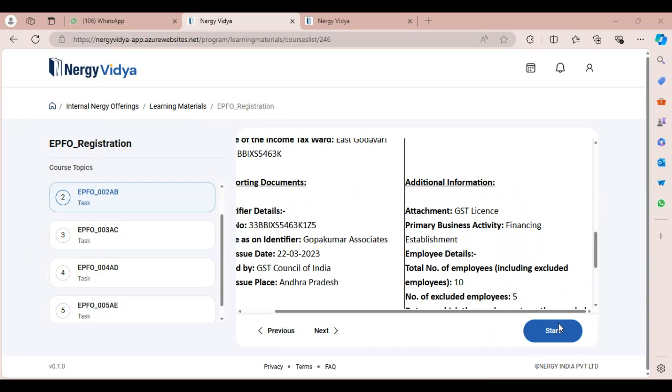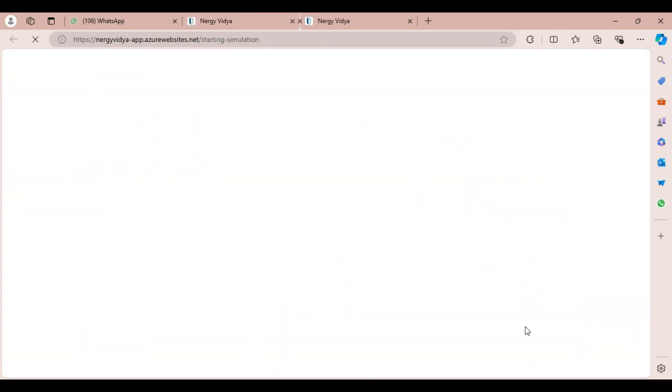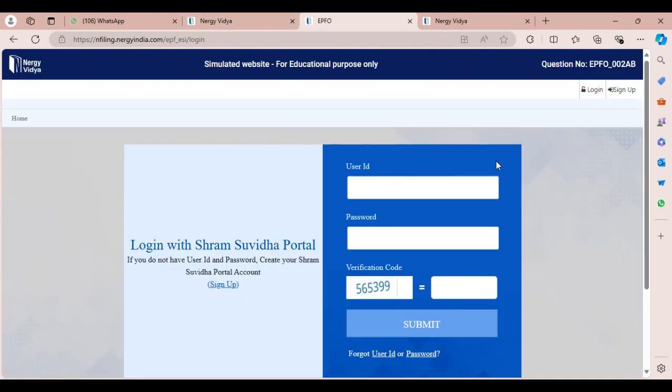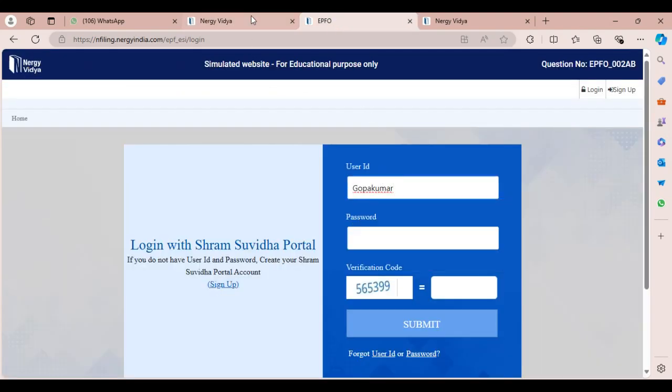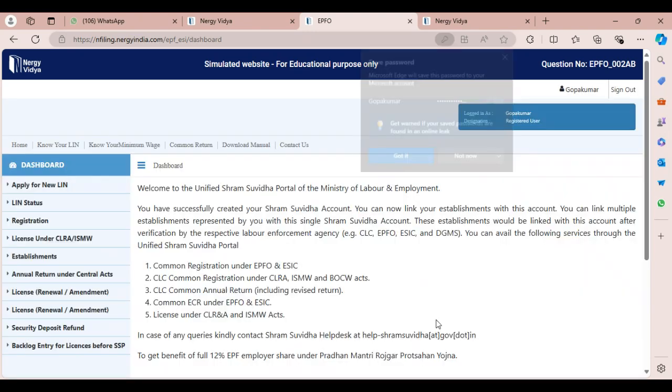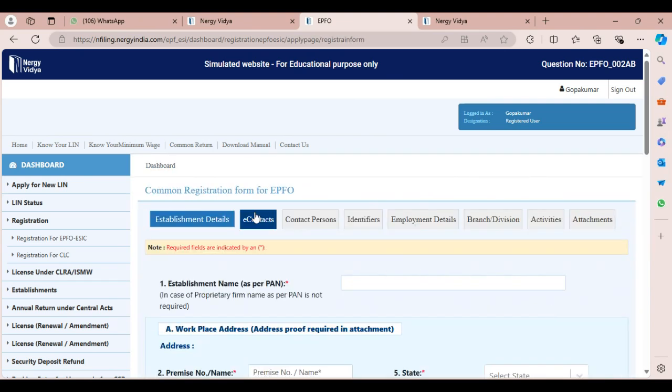Anyone? Do you have any doubts in question 1? You could simply go to establishment, user ID, password given for you. 565399. Submit. Registration, register EPFO, apply for new registration, submit. Then this happens.